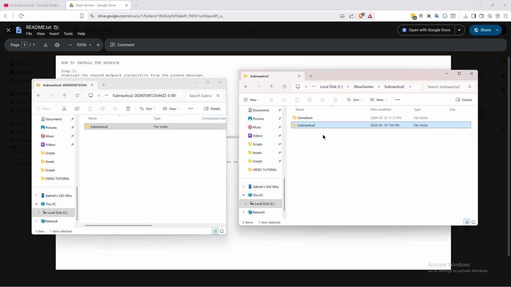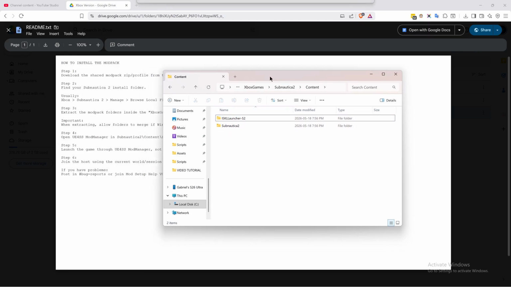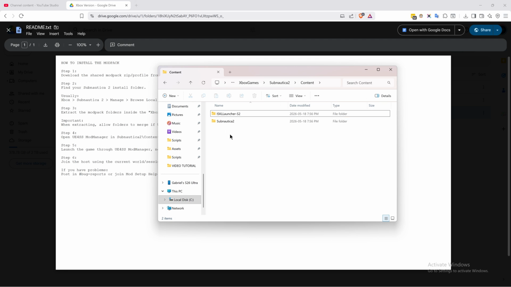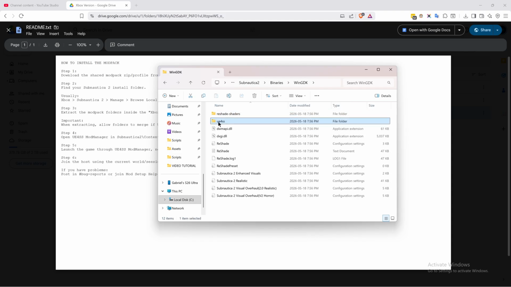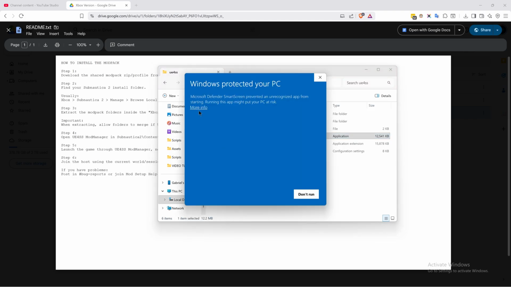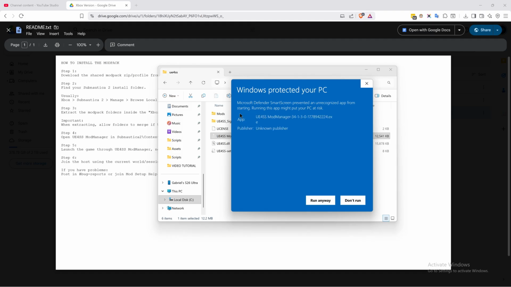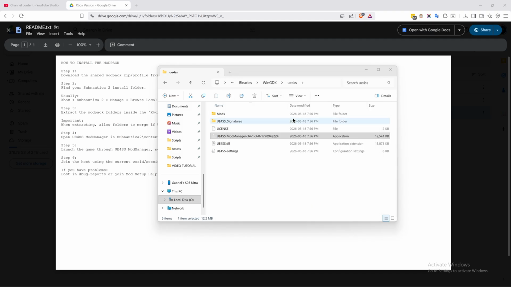and then you're going to go into Subnautica 2, content. You're not going to go into the SQL launcher because this will not work for Xbox games. I have not found a way to make it work. So that's why we have an alternative launcher that we can use. So we're going to go into Subnautica 2, binaries, WinGDK, UE4SS, and UE4SS mod manager. Again, same idea, this comes from Nexus Mods, so you can trust it. You're going to click on more info and run anyway.